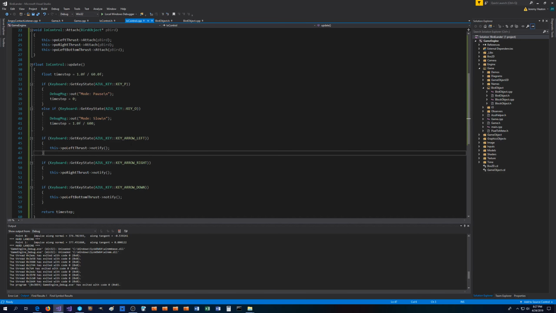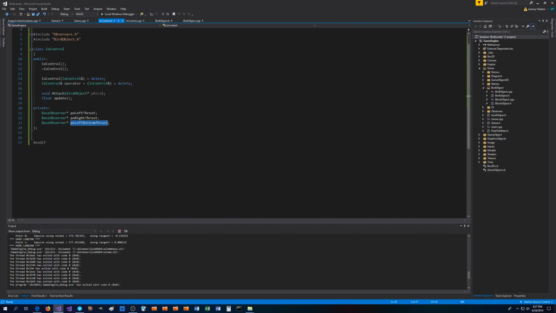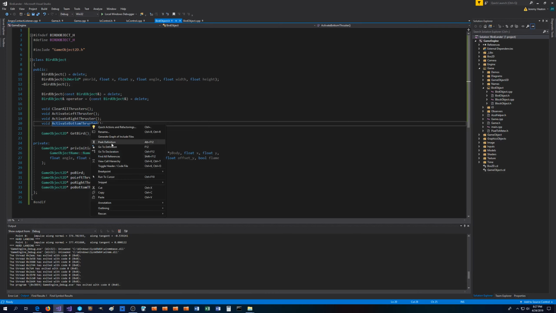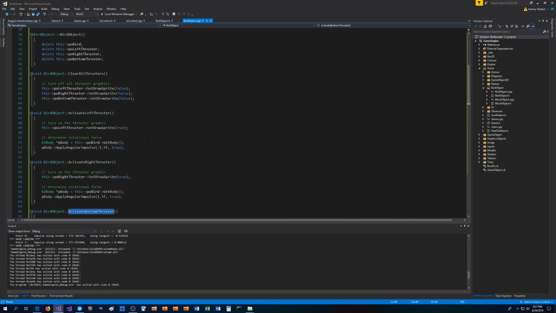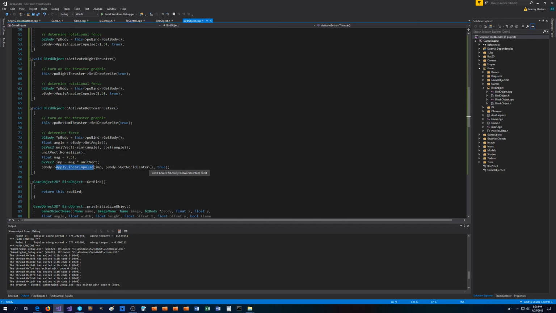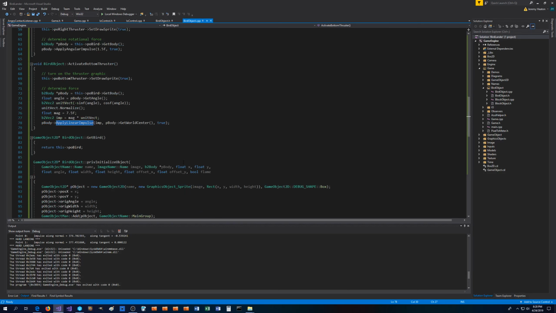Whenever you hit the left key, the right key, or the down key, that controls the right, left, and down thrusters. These are observers, and they talk to the bird object. They talk to activate the left, right, and bottom thruster just through the observer pattern. So it's real simple. What it does is it enables the sprite so you can actually see it, and then it either provides an angular impulse or a linear impulse to the bird. And that's really all it does.